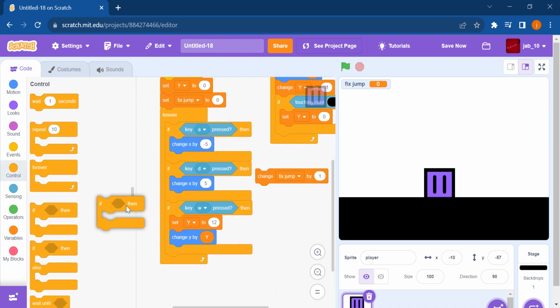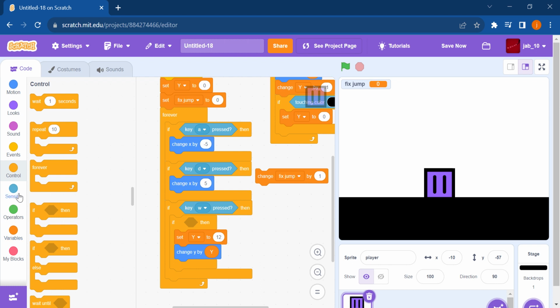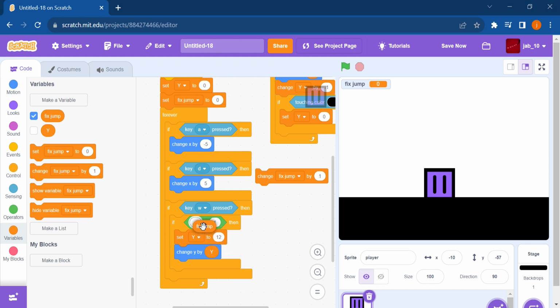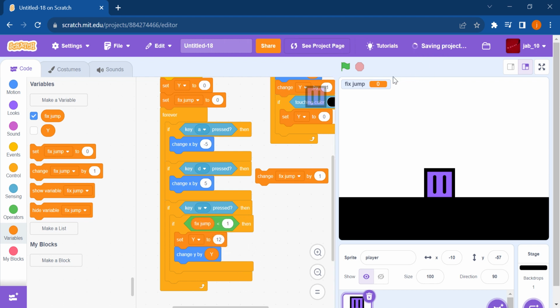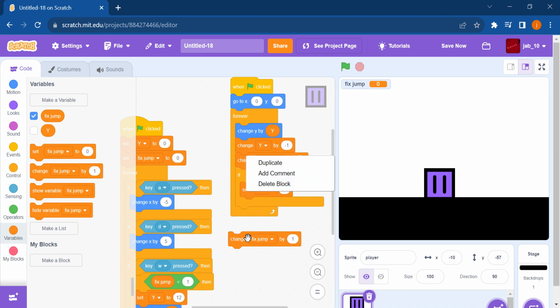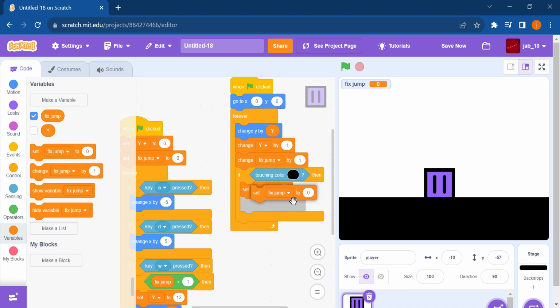We're going to go to control, get an if then, and then go to operators and get a less than, and put less than 1. So if it equals 0 or less, then it can jump. And then we'll set the jump to 0 if we're touching the ground. One second.